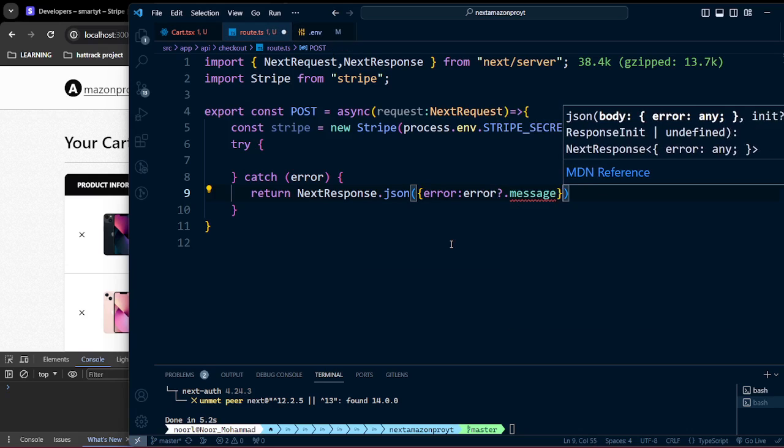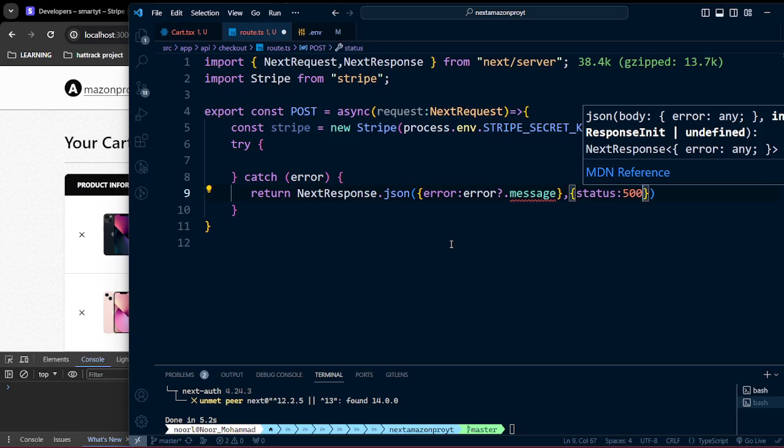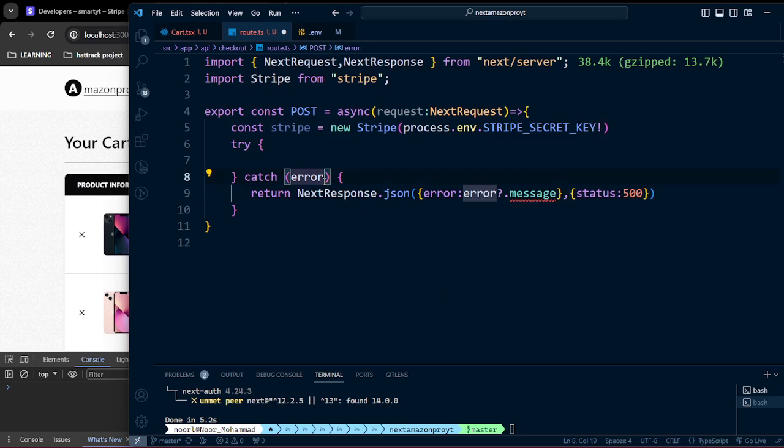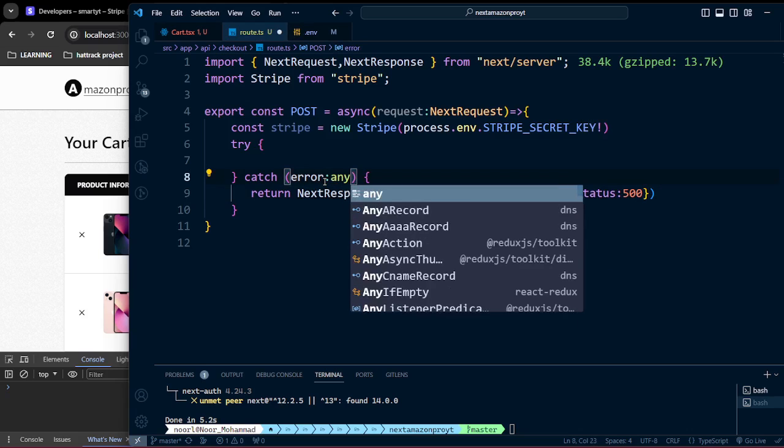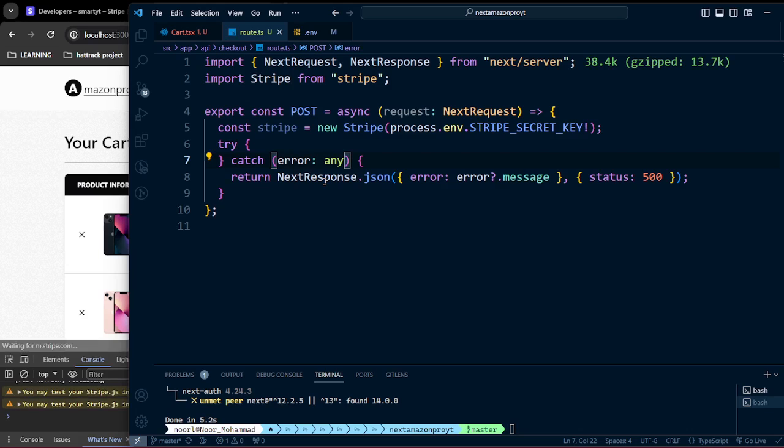And of course, we also need to pass the status as the error, so we're going to get that 500, which should be the server error or some other, and it can be any kind of error. So we are passing the error.